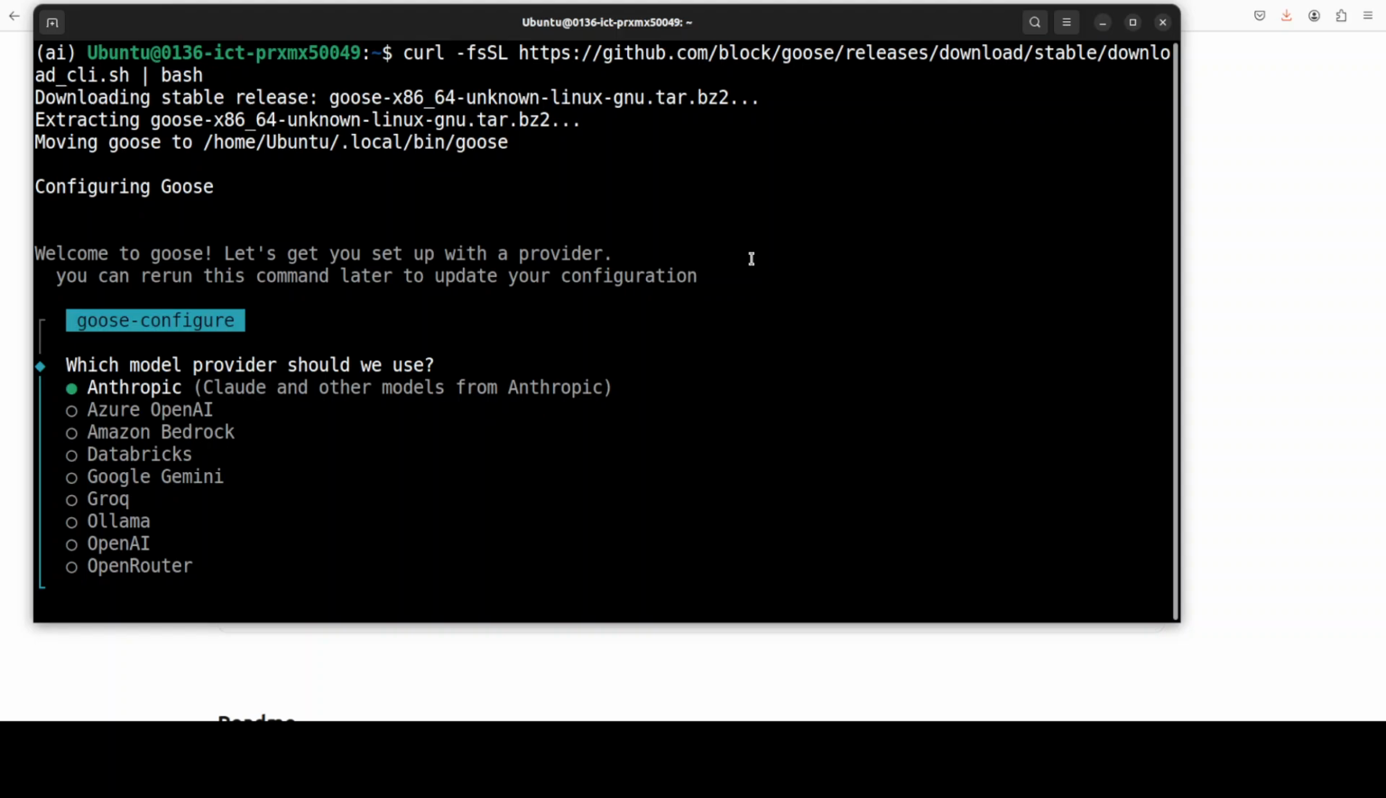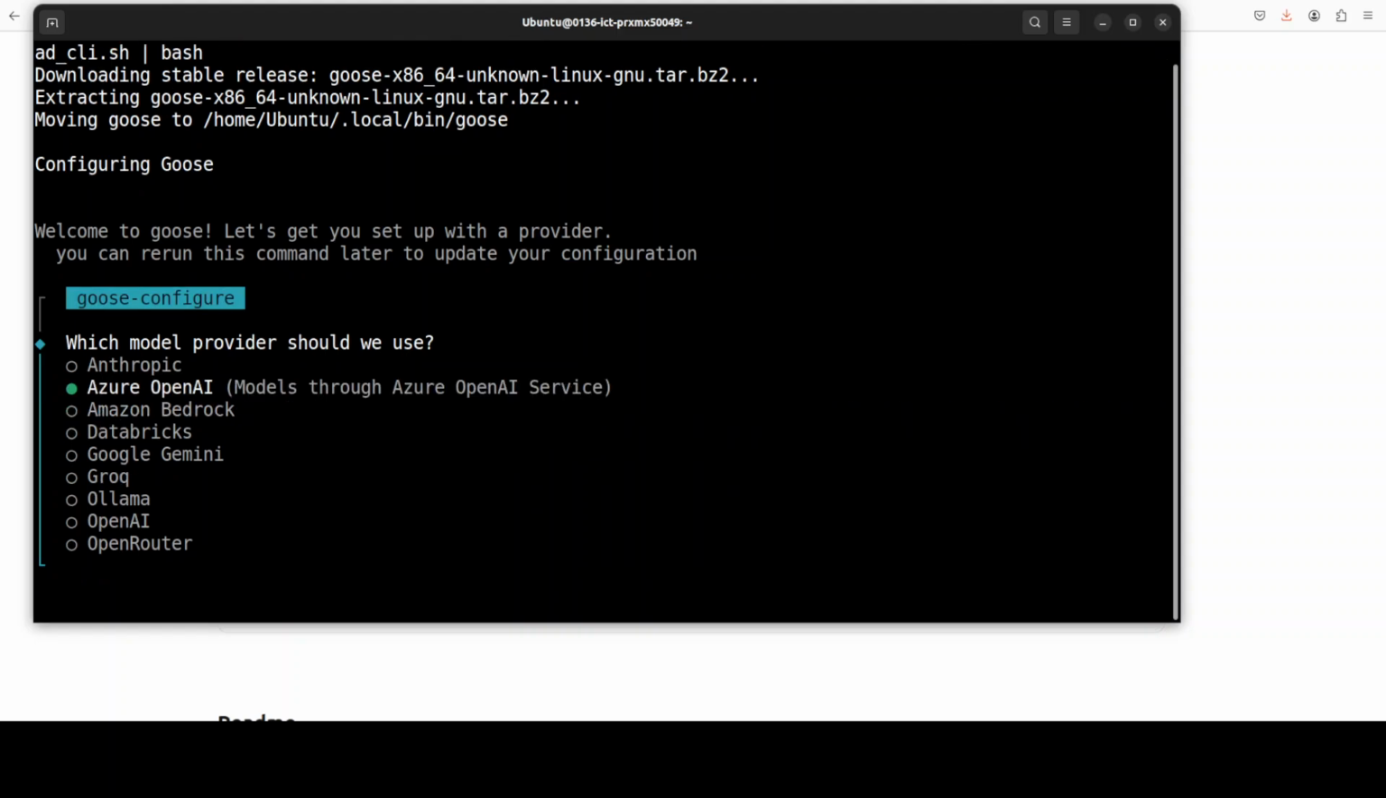Anyway, you see it has already installed, and now it is asking which model we want to select. With my keyboard keys, I'm just selecting this. You can go with Anthropic, you can go with Azure, and you can select different models. Here we are just selecting the provider. There's Databricks, and a lot of others: Google, Grok, Ollama, OpenRouter. I'm just going to go with Ollama.